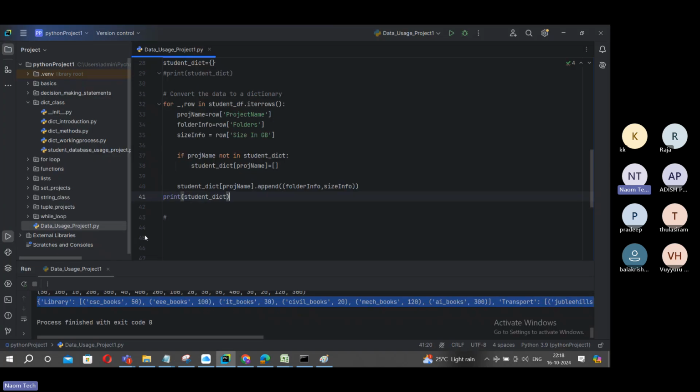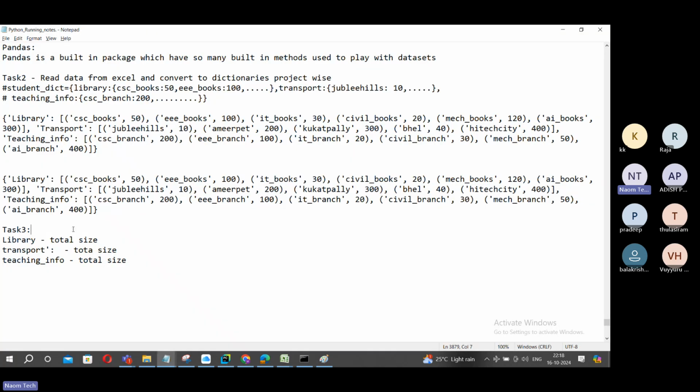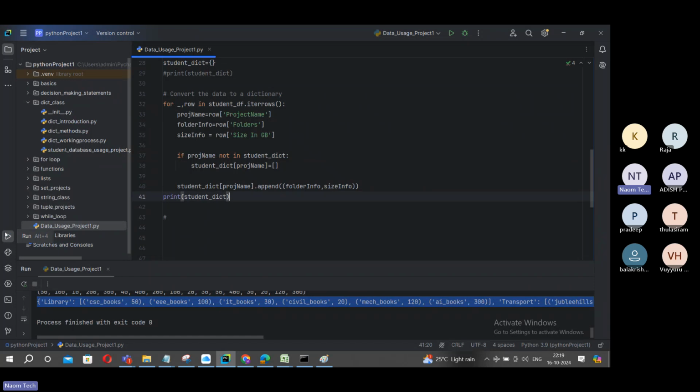First thing, what is the task? The task is the sum of sizes per project, or project-wise sum. The best word is project-wise sum, of all folders. That's it. Now let us take this as the task. This is so simple. Now add this here.